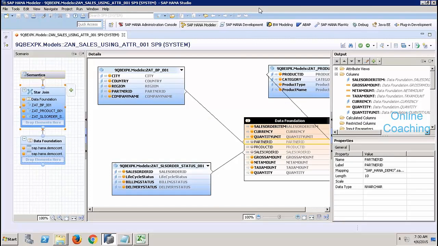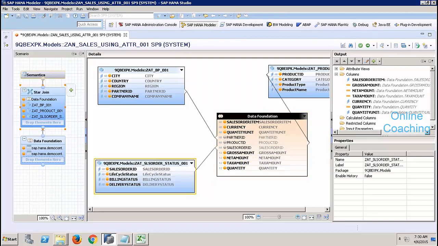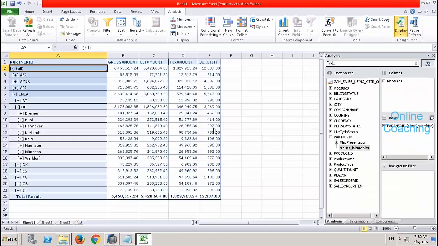Sir, when we use this BI for Analysis, we have created one connection, right? Can you please explain that connection once? That is actually an HTTP connection.